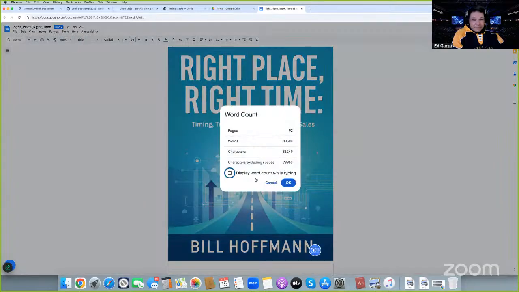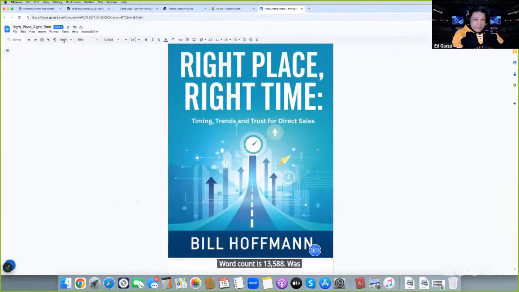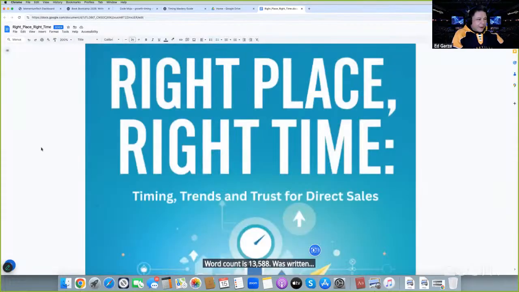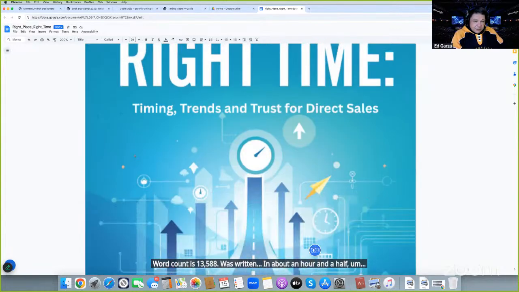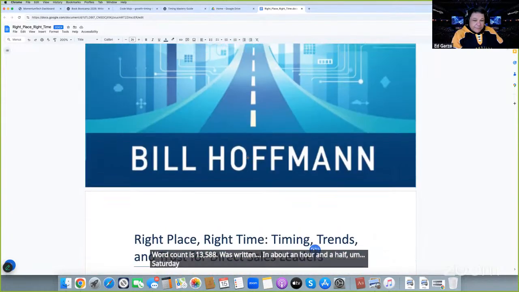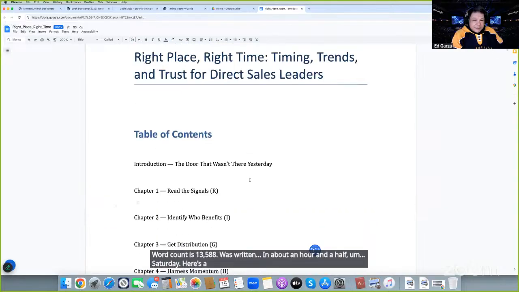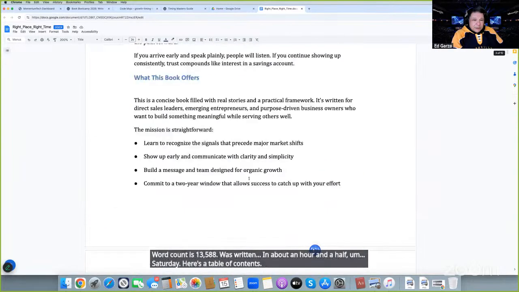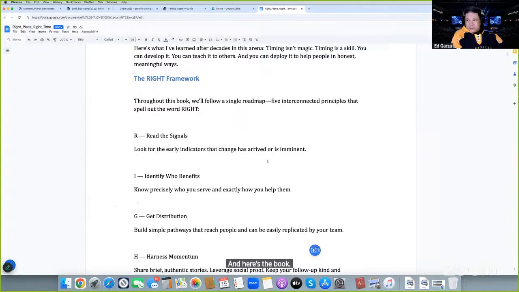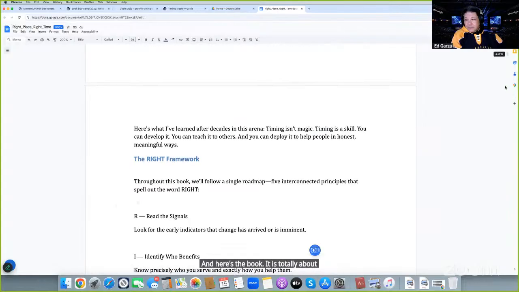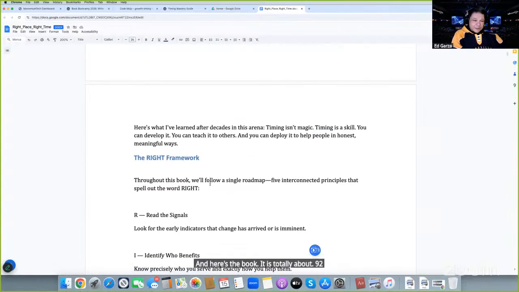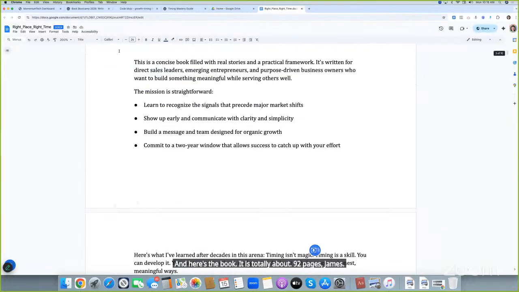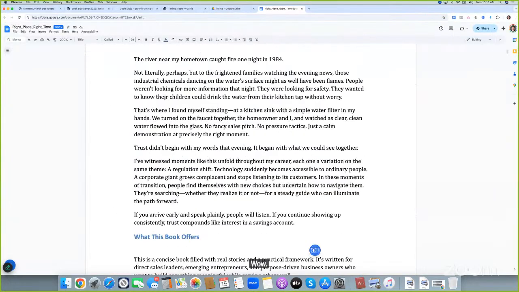Word count is 13,588. It was written in about an hour and a half on Saturday. Here's a table of contents, and here's the book. It is totally about 92 pages, James. Wow. Yeah. Nice book.